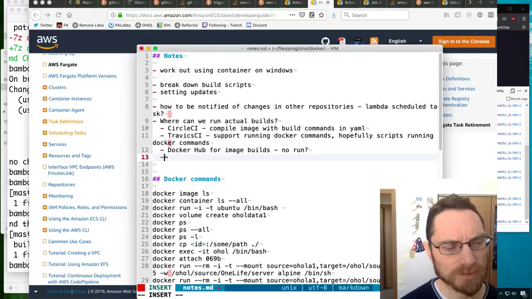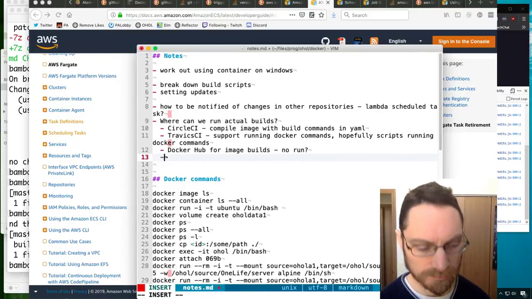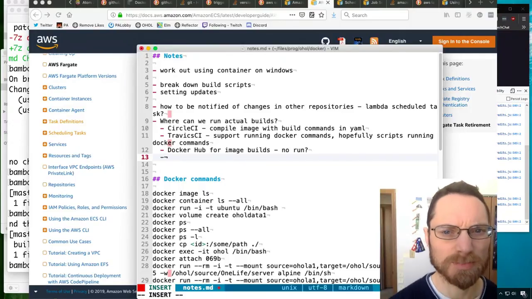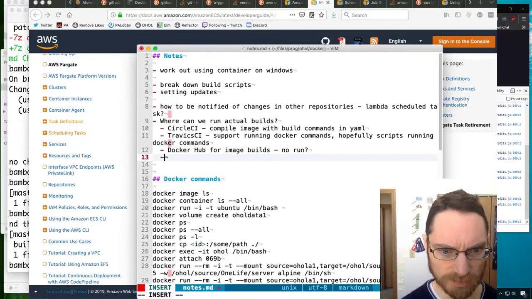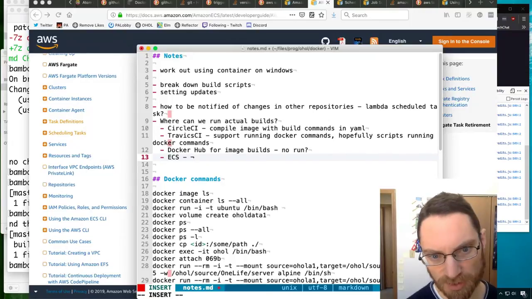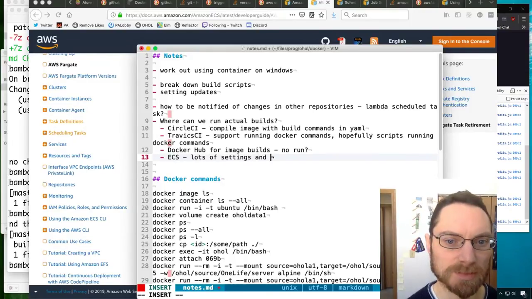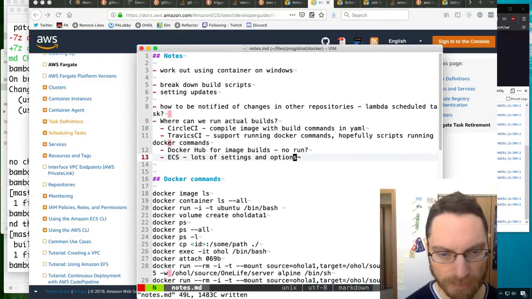Heroku would need a web server. Which you just have to define a dummy web server, I guess. I don't know that that would make sense for the game server, which is a whole nother animal. Because that is a little bit more of a start the container and run it type of environment. We've got ECS, which has lots of settings and options. So that is some of the things we're looking at.